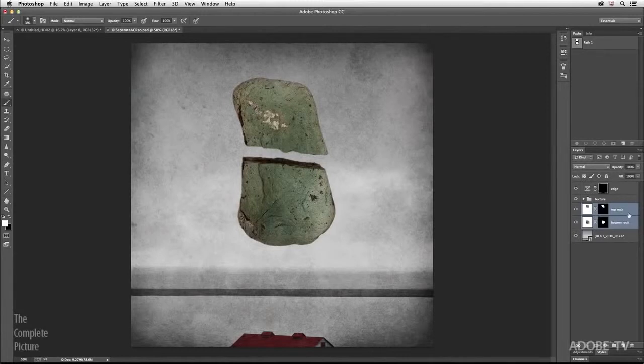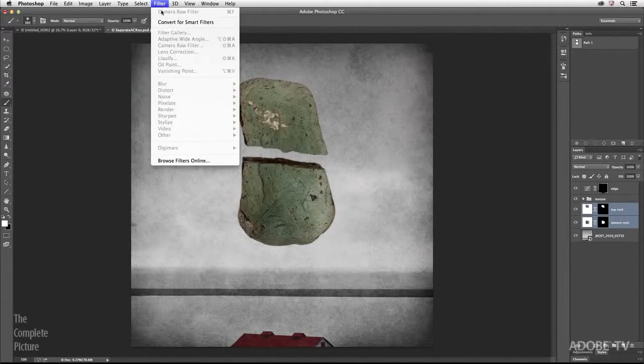Or in a case like this, maybe I just want to make a really slight adjustment, and I want to make that slight adjustment to both of these layers. Well, this is another great reason to be using Camera Raw as a filter. All right, I'll go ahead and select both of the layers, and then I'll go to the filter menu and I'll convert these for smart filters.